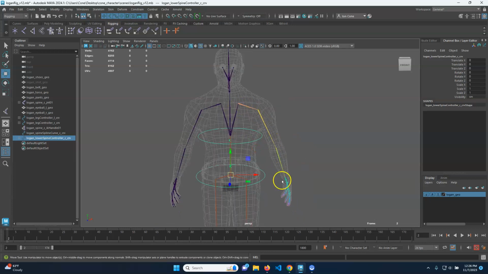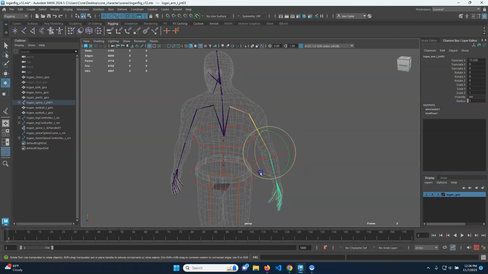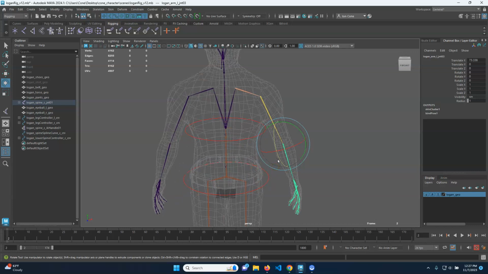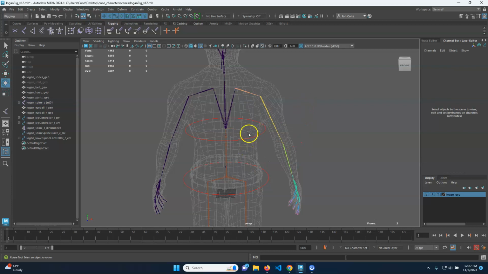Next week, we're going to do FK controls. We're going to do the arms in an FK mode, which isn't really too different. It's the same thing as what it's doing here, we're just going to make controllers for it. It's actually a little more complicated than you would think. You would think it'd be really simple, but unfortunately it's not. So we'll do that in the next one.